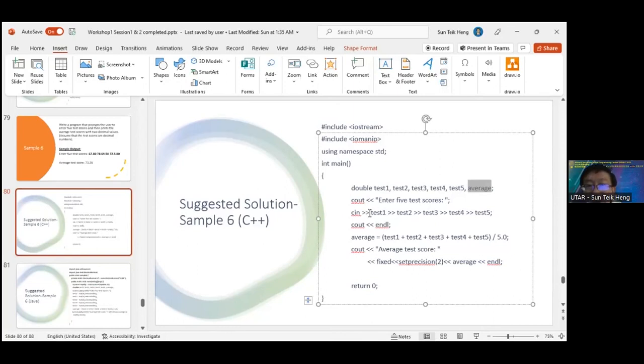So I use cin to allow the user to enter the 5 test scores that will go into test 1, test 2, test 3, test 4, test 5. Then I can compute the average, so add up all of them divided by 5. Then I get this average and I can display the value in the variable average in 2 decimal places using the fixed and set precision.